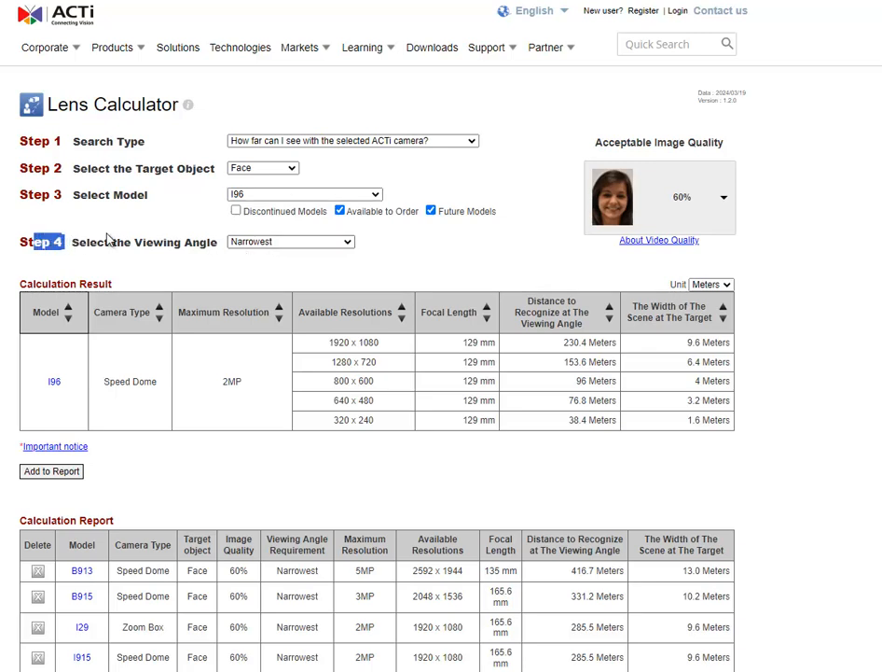Currently, in step 4, we're looking at the narrowest viewing angle. That means that we're looking as far as possible. So the focal length is 129 millimeters in this case. We can recognize this kind of face with this clarity all the way to 230 meters if we are using 2 megapixel resolution, which is available in this camera. These 5 are all the correct options of that camera specifically. So if you switch this camera to the 1 megapixel resolution, then you will be able to see this kind of face all the way up to 153 meters and so on.